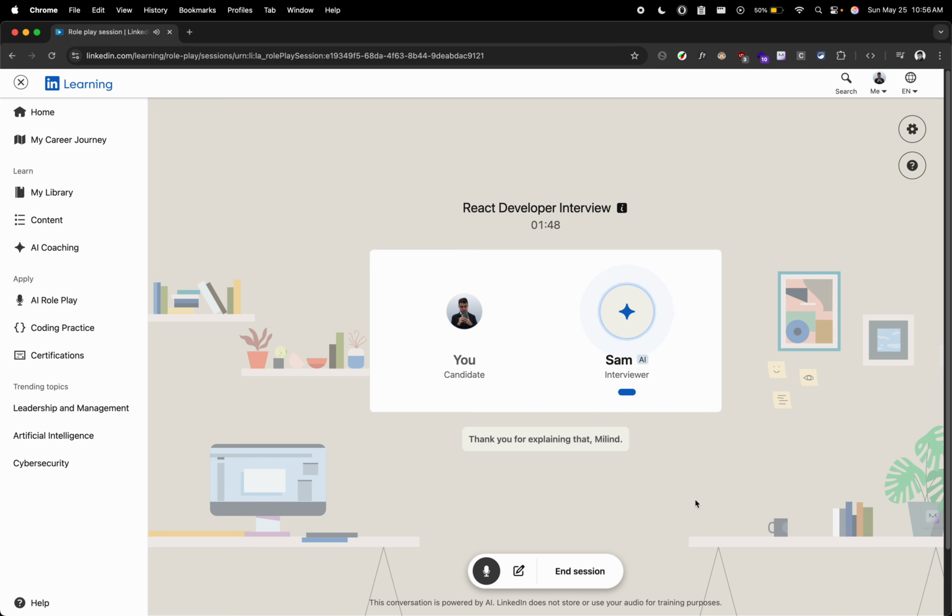Thank you for explaining that, Milind. It sounds like you have a good handle on creating a drag and drop feature. Could you tell me more about how you manage the state and props within your drag and drop container? How did you handle the file validation and any potential errors during the import process?